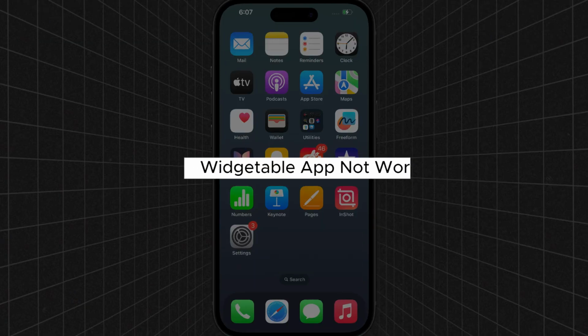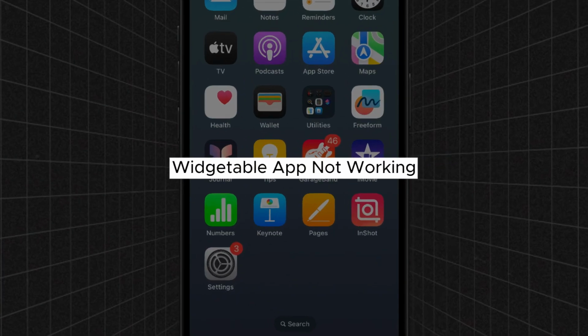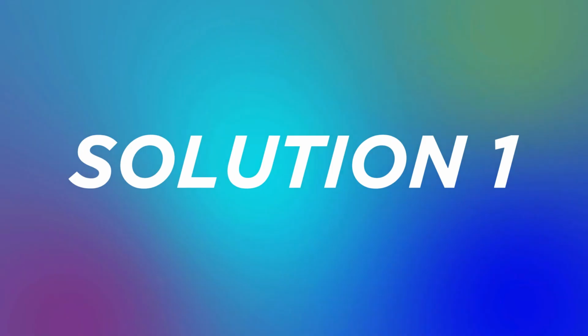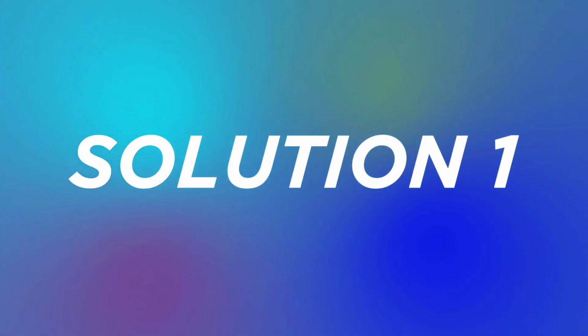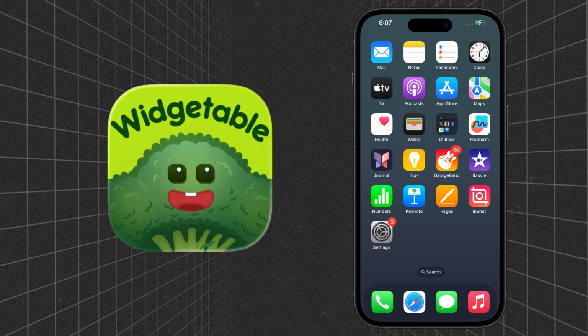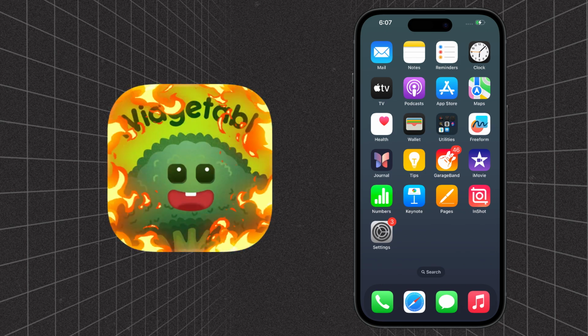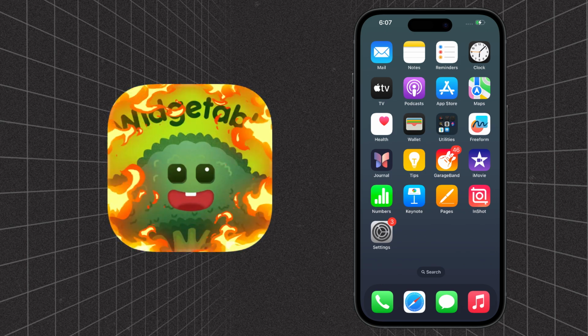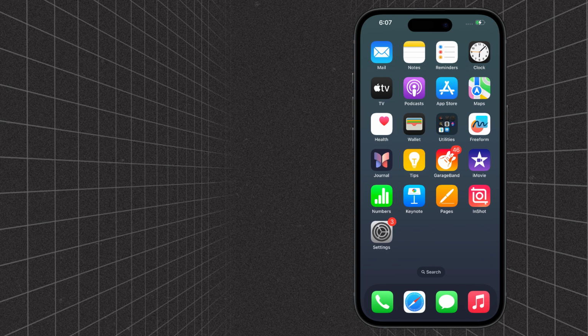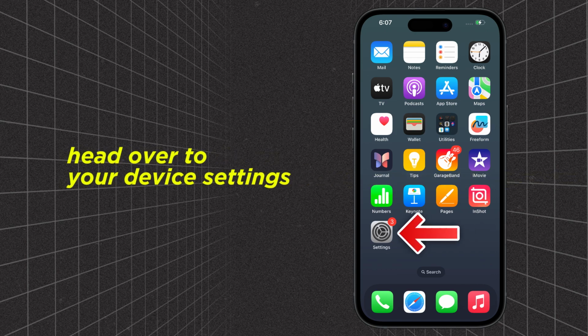In this video, I'm going to show you how to fix Widgetable app not working. First, we'll start with something very simple yet powerful. Over time, apps store temporary files to load faster, but sometimes those files get corrupted and the app starts acting weird. To resolve this issue, we will first head over to our device settings.